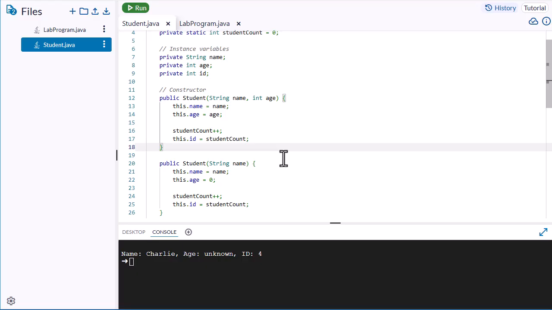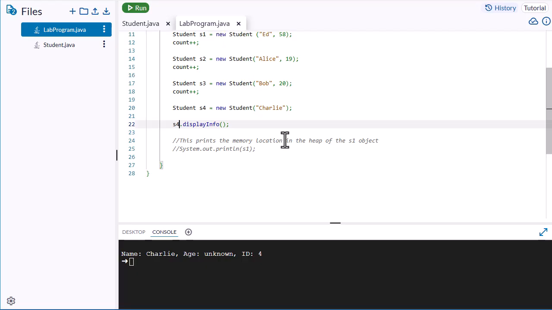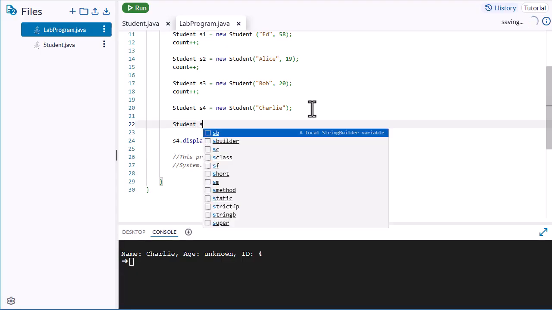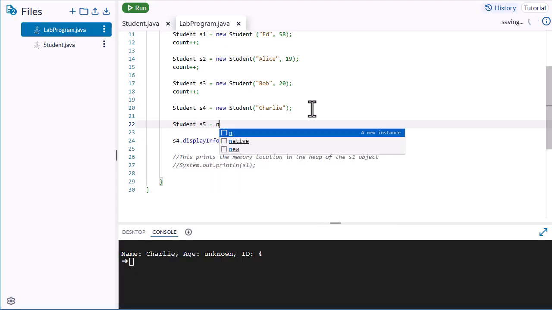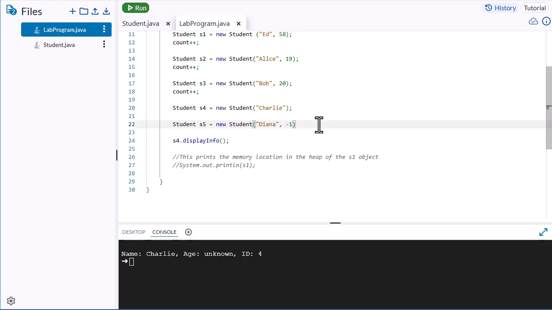Okay, great. So, next thing we want to consider is error checking. If we have an age, we want to make sure it's a valid age. So, what if we tried to create a student? Let's create S5. Student S5 equals new Student, Diana, and age of -1. Again, not a valid age.